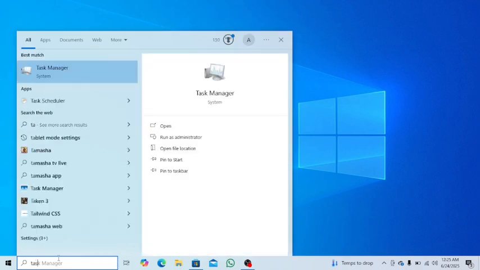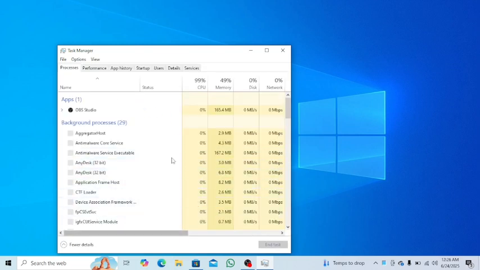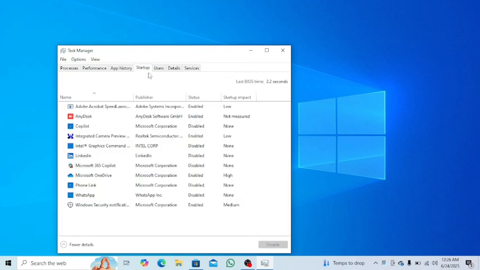So in the search bar, you will type task manager and you will click the task manager, and then you will go to the startup and you are going to disable all the startup applications. Okay, first you will disable this one which is causing high impact, disable it. Okay, then I will disable this one. It is also causing high impact as far as the performance is concerned.